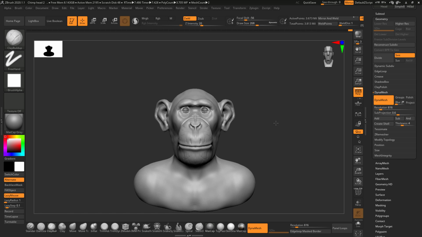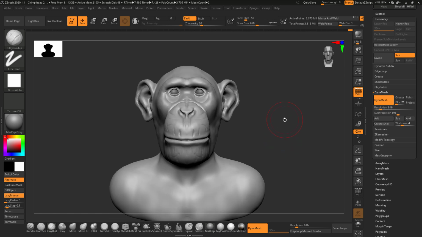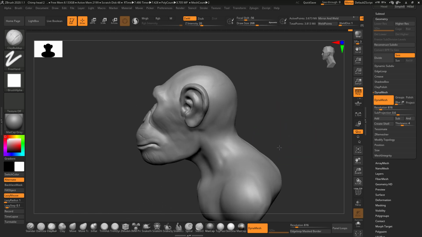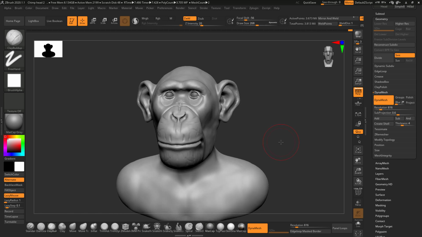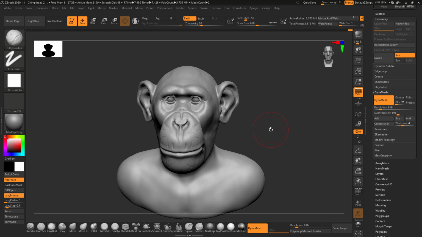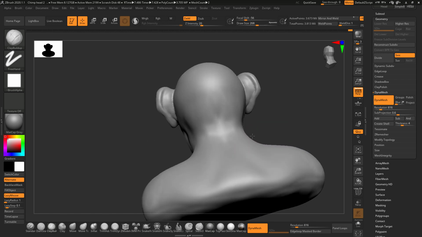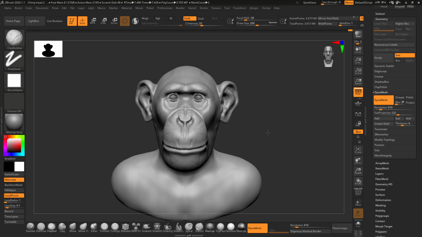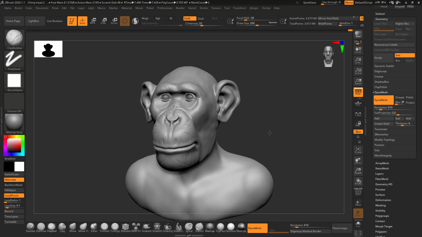Okay, so I think here we have just defined the basic shapes of the chimpanzee, and we have just finalized the forms and proportion of the creature. Now we are going to finalize the details.